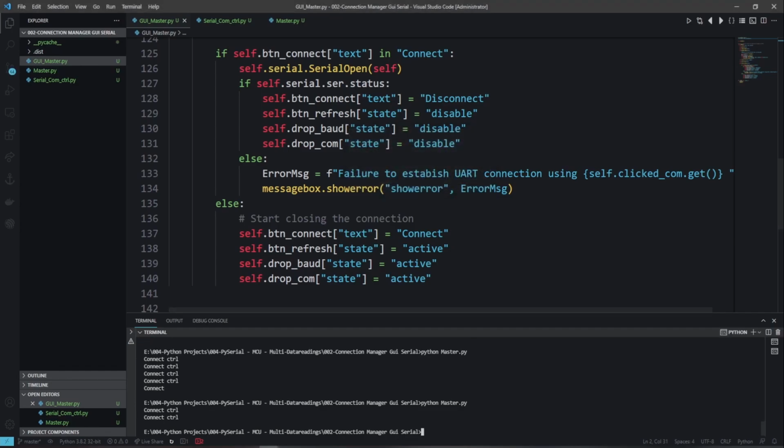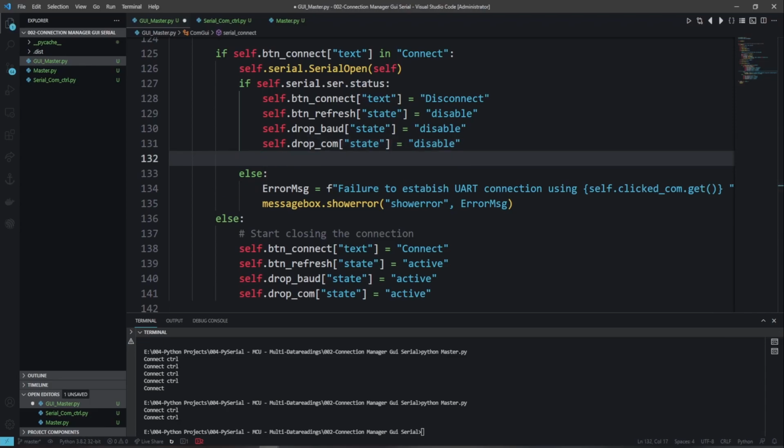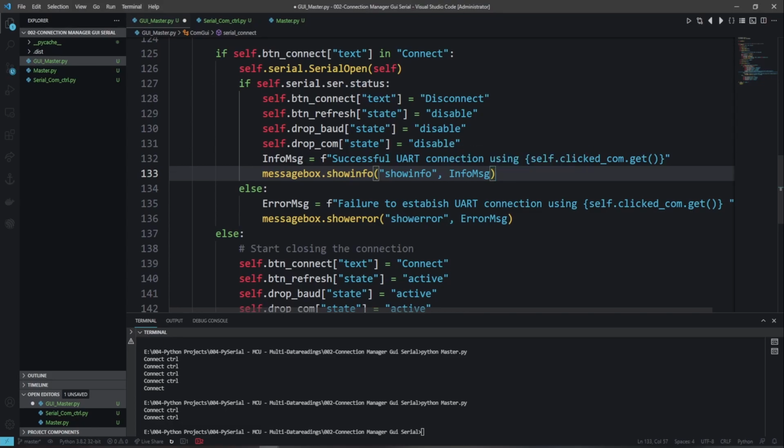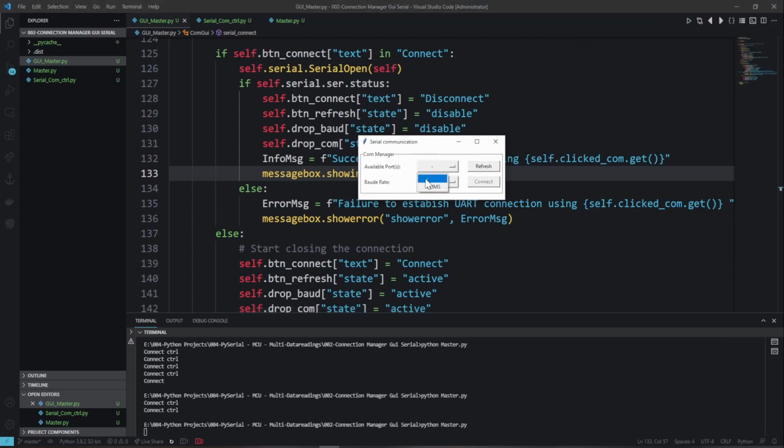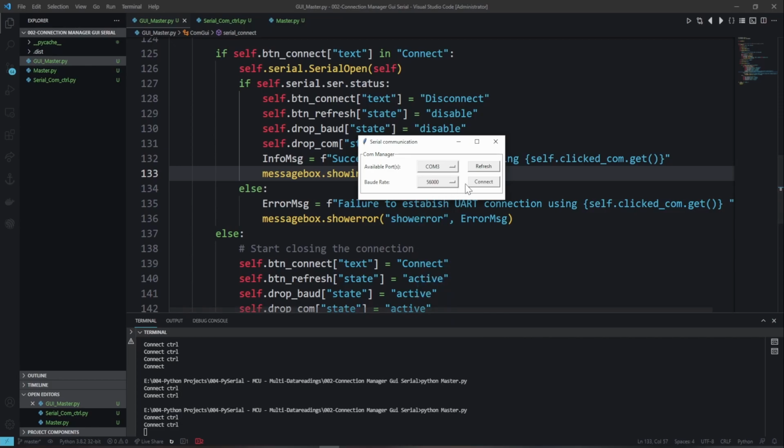And actually, what we should be doing better is to add also another message. I forgot to add this message. So let's go and connect here. Put this one. So we put a successful message, and this is showinfo. Okay, let me run it again. And put COM, whatever the port, connect, successful UART connection using COM3.